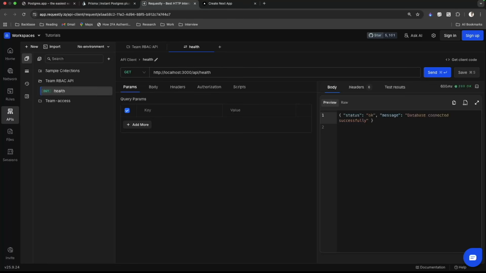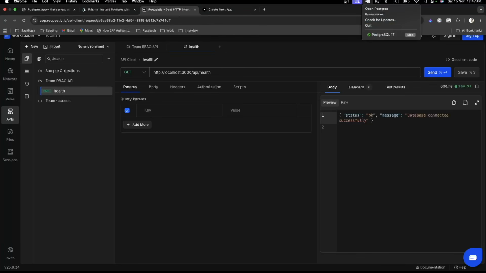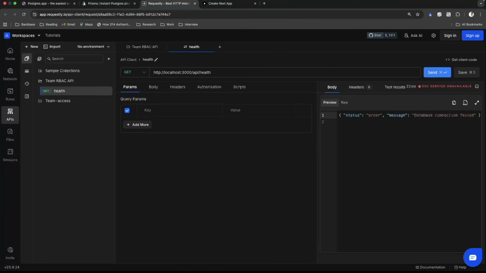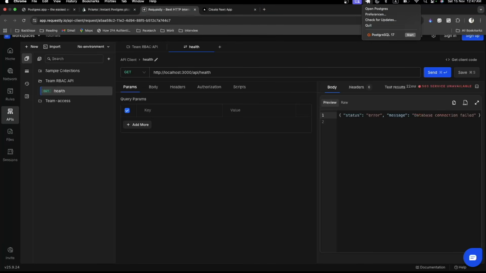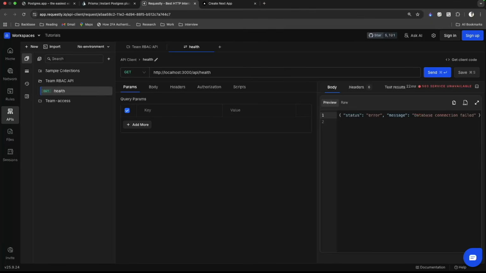I will save, and if I hit send, you see that the status is okay, message is database connected successfully. Now I will go here and stop my database. Now if I send a request, you will see the status is error, database connection failed, and we get 503 service unavailable. Okay, let me just start it back. All right, if I send it again, then we see okay, database connected successfully. So this part is done now.